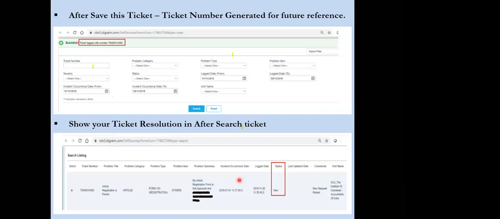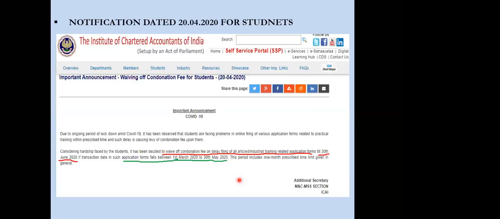So you can mail the institute also, but most of the time this ticket will be resolved within 7 days as per the institute rule. And many students have already generated tickets, and they also got a solution. So don't panic whenever you generate your help desk query.